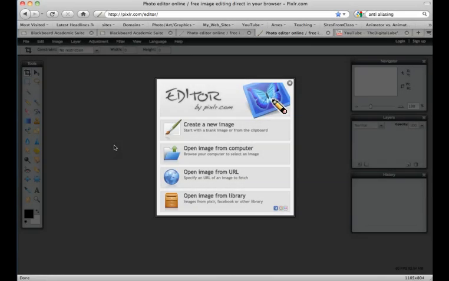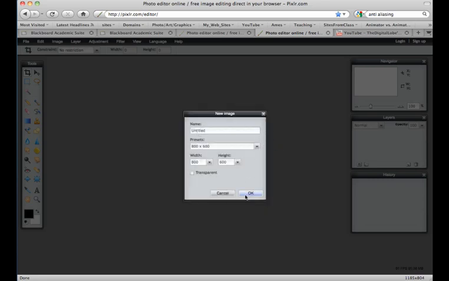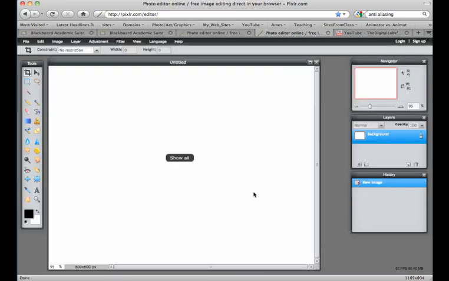In this video, we're going to take a look at the selection tools that are available in Pixlr. So to begin, I'm going to create a new image, and I'll go ahead and just go with the defaults, an 800 by 600 untitled image. Click OK, and here's my image.